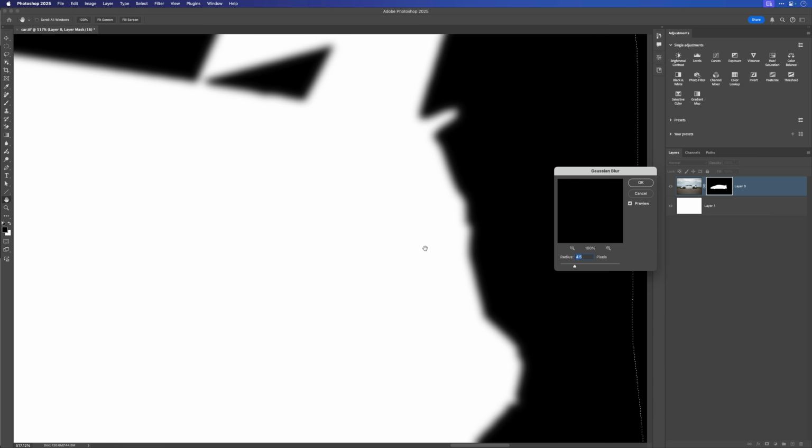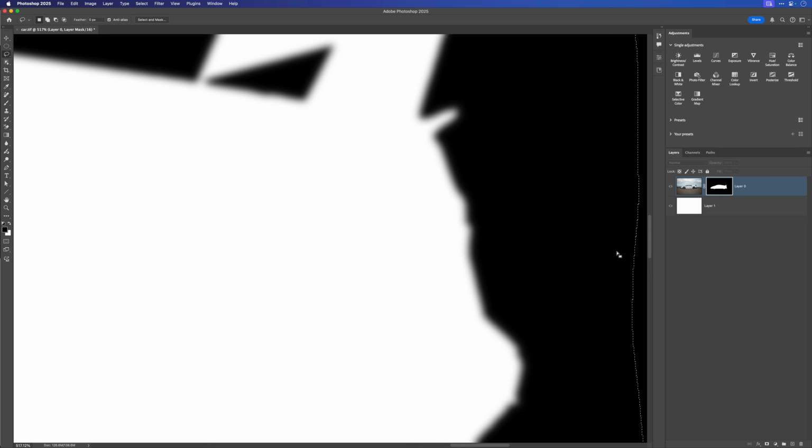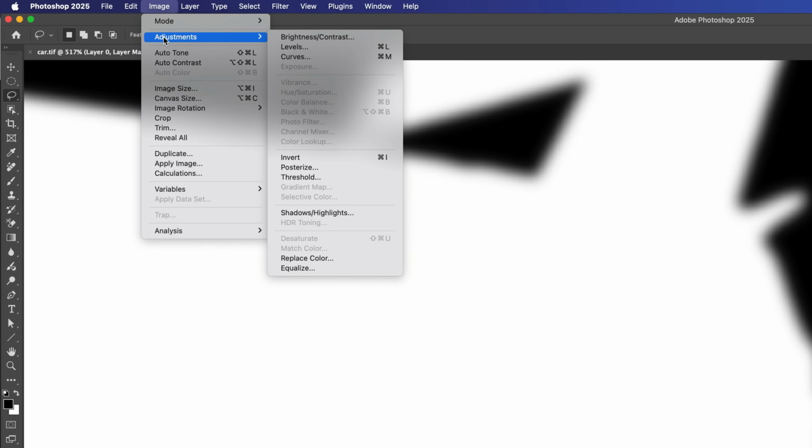So now that I've done that, we've got the white area of the car, the black area of the background, and this kind of grey area here around the outside that's been blurred. I'll then click OK. Next, I'll get a levels adjustment, not a levels adjustment layer, but instead I'll go to the image menu, choose adjustment and levels.